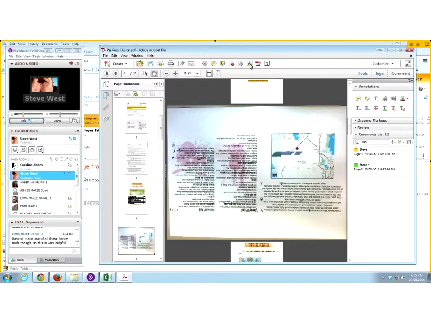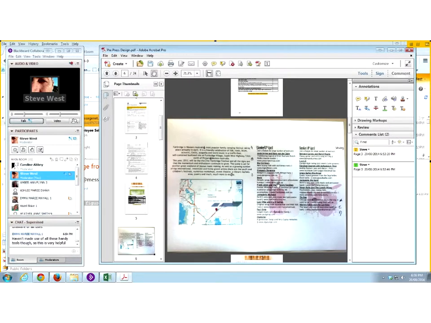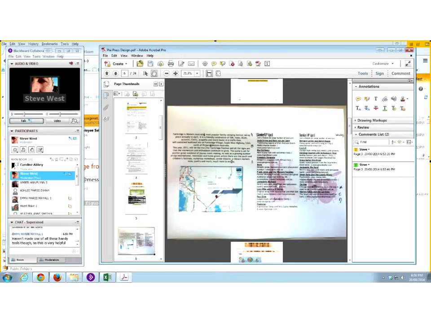Once again, it needs rotating, so that will be that one, and this time it needs to go 180 degrees, I believe. And there we are. So nicely proofread and marked up flyer page, I do believe.